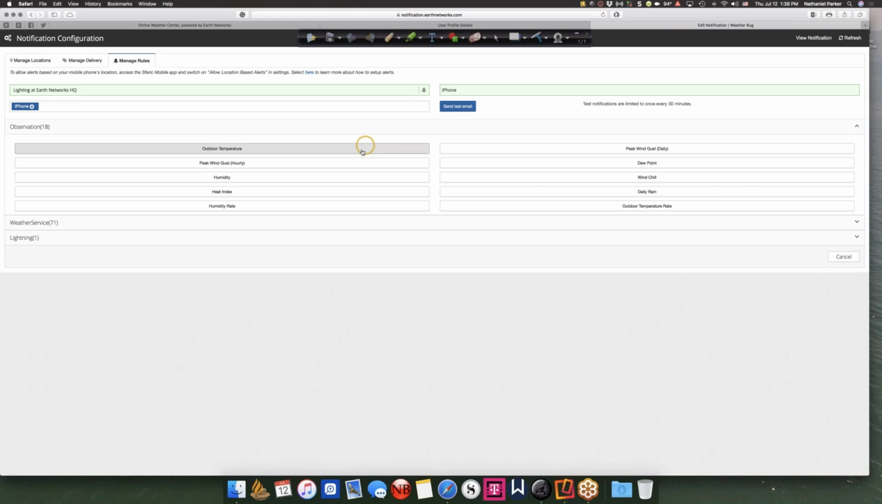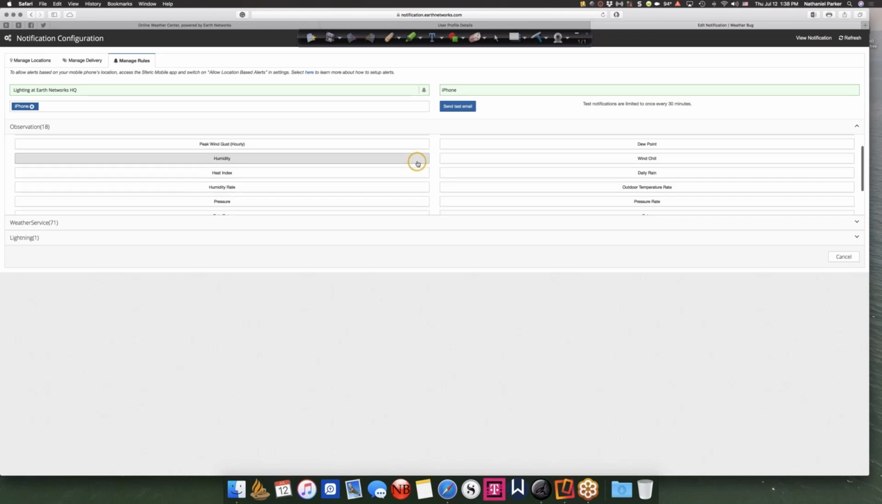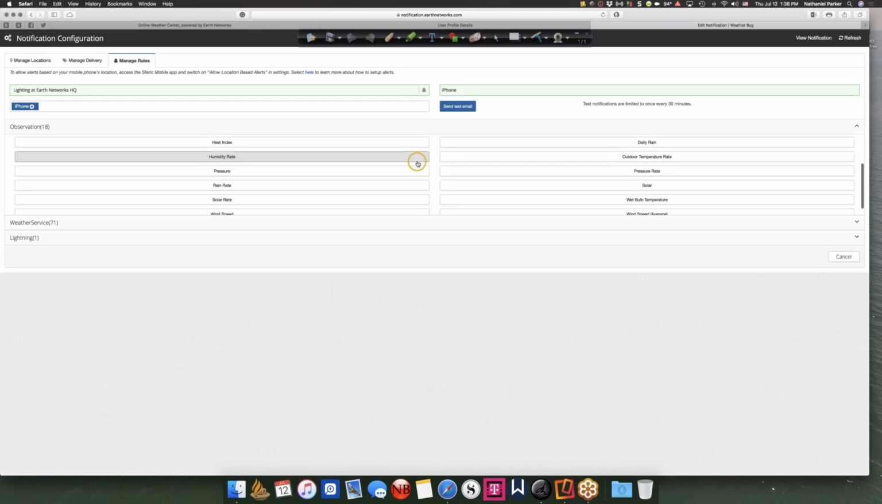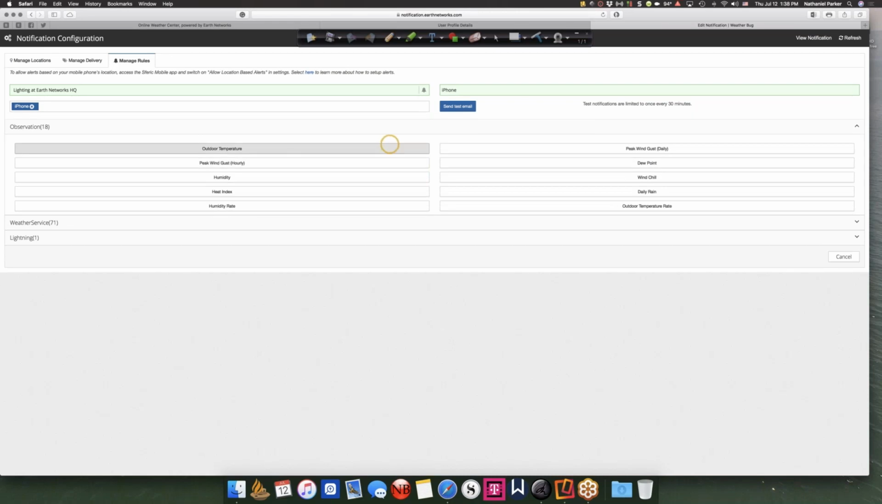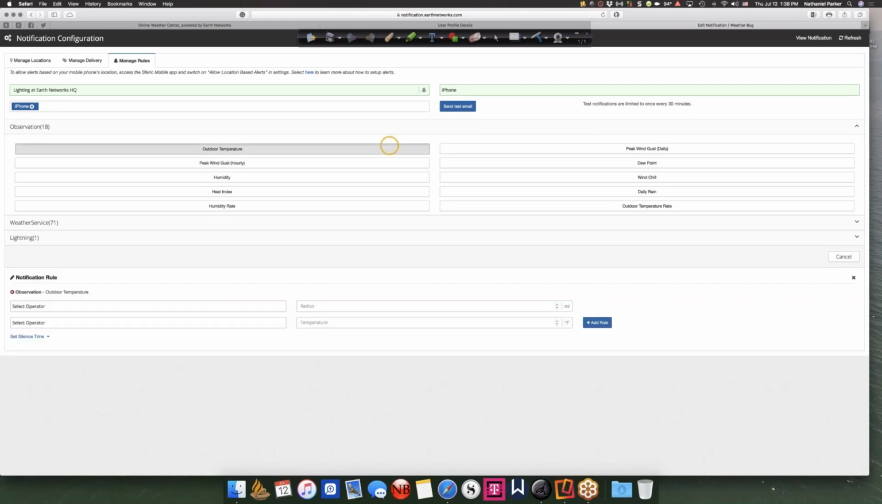For observation alerts, we have all sorts of different ones. These come across as weather observations we showed you in Sferic Maps. So we've got outdoor temperature, humidity, heat index, dew point, wind chill, rain, pressure, solar, all of our different observations. When you select one, you tell it whether you want it to be less than or equal to, or greater than or equal to, and then you choose a temperature.